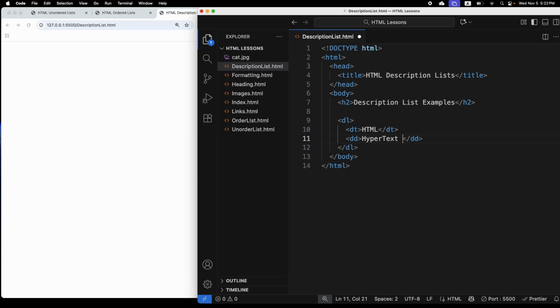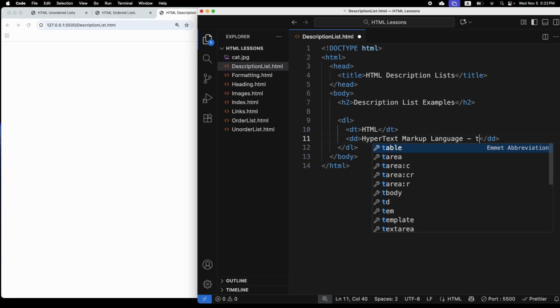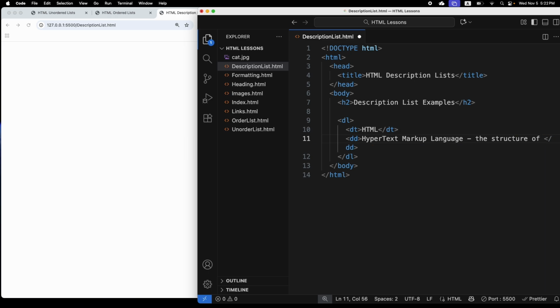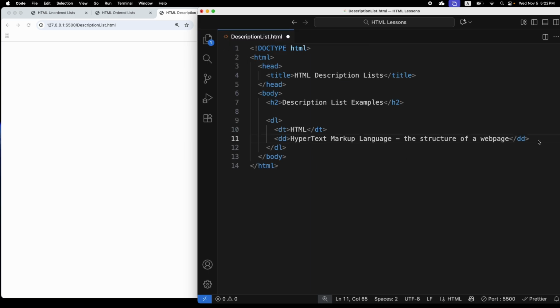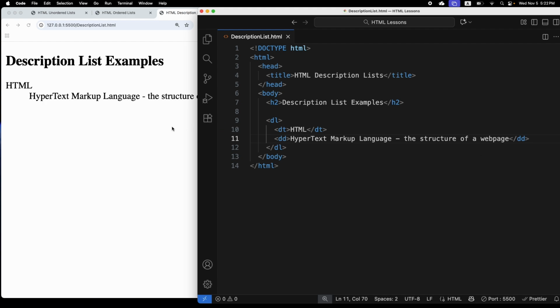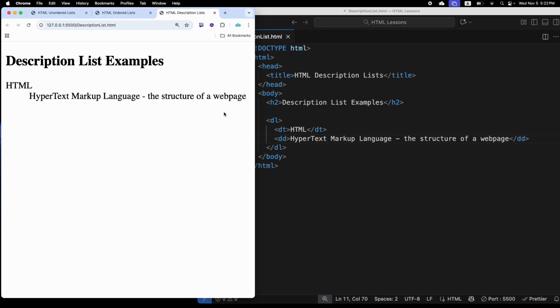HTML stands for hypertext markup language, which is the structure of a web page. So save it. Yes, here you see where we use description lists. Here HTML is our description term or definition term, and this one is our definition description.